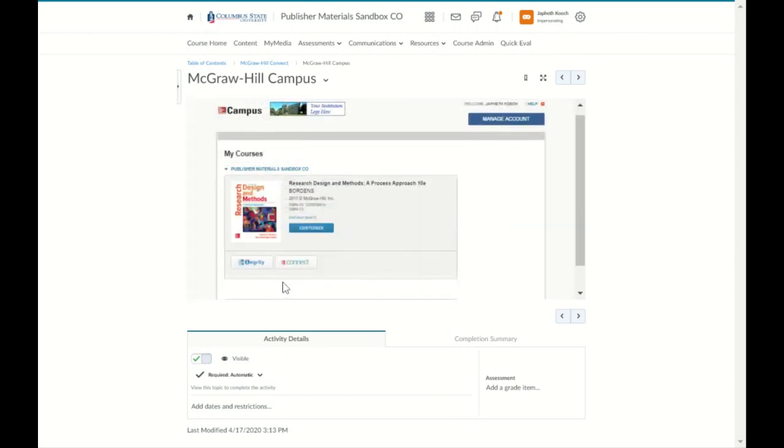So you select your textbook, click on it, and now you can see the Connect here. And then you can click on that. On the next screen, there are a number of tools that you can use.